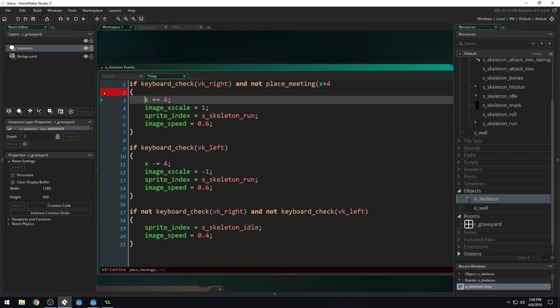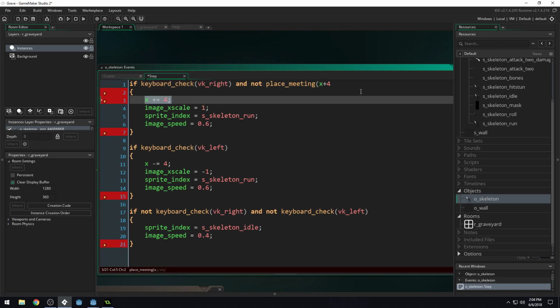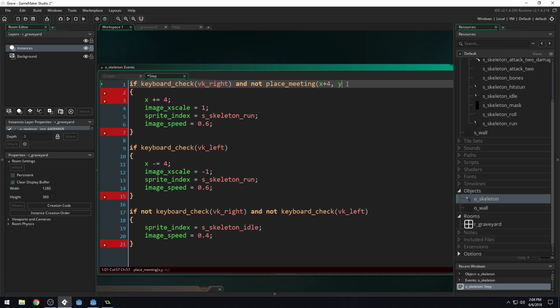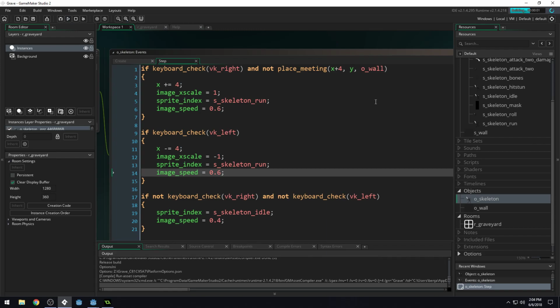So inside of our code, we can just say place meeting X, so our current X position, plus 4, because that's where we want to move to. So we're going to say check the same distance that we want to actually move. So X plus 4, and then our Y position will be the same because our Y position won't change at all. And then the object we want to check for is O_wall. Okay. So and not place meeting X plus 4, O_wall. Let's run the game.